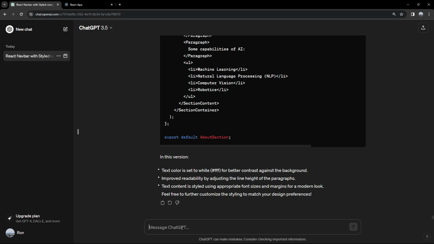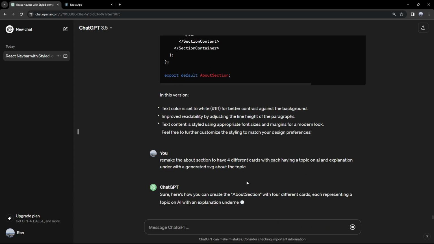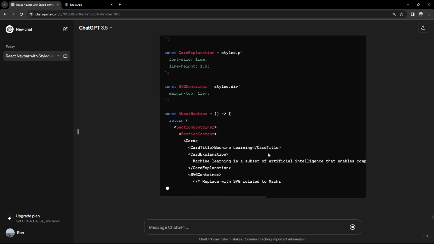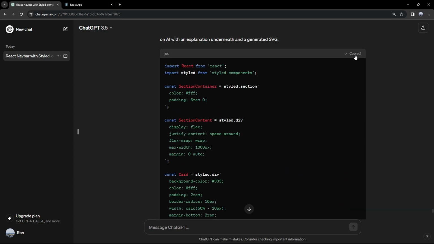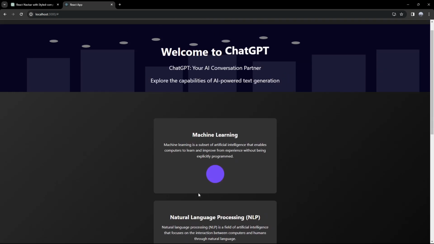So I'm gonna say remake the about section to have 4 different cards, each having a topic on AI and explanation under with a generated SVG about the topic. So hopefully this is going to be enough information. I didn't tell anything about the topics or stuff like that, so we'll see. And now let's copy and see what that looks like. So copy and paste. And now we do have 4 topics, and this looks much nicer.